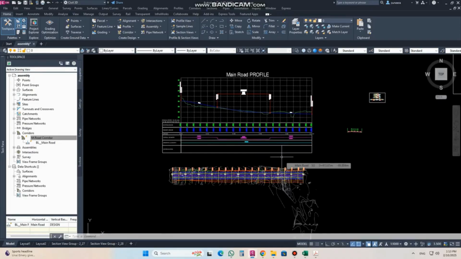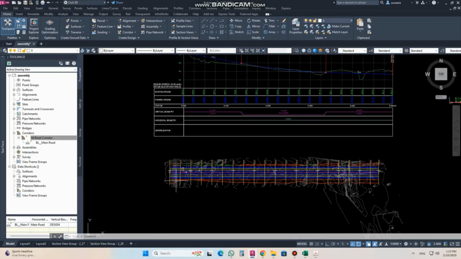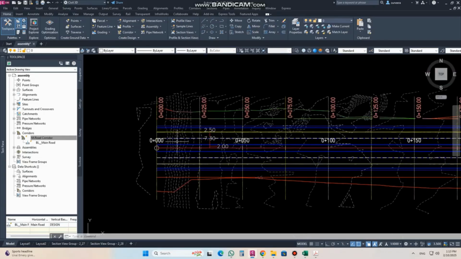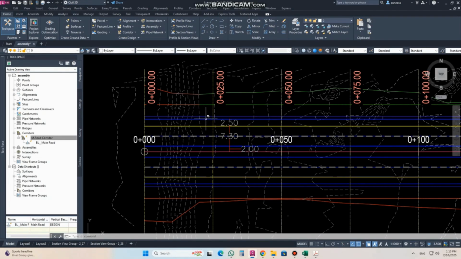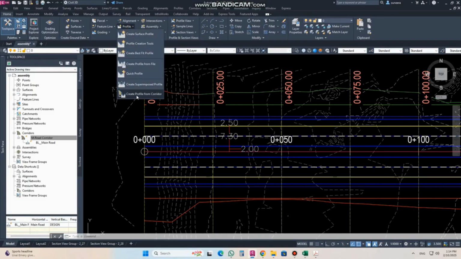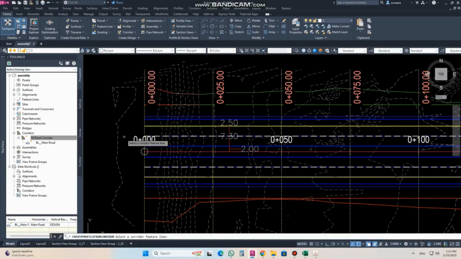So there are two methods. We will discuss both of them today. One is static and the other is dynamic. So the first one, you will create the design from this feature line of the corridor. For that I will go to profile. I will create profile from corridor.